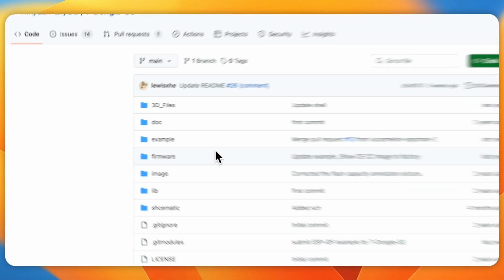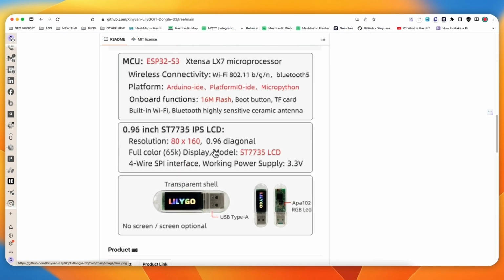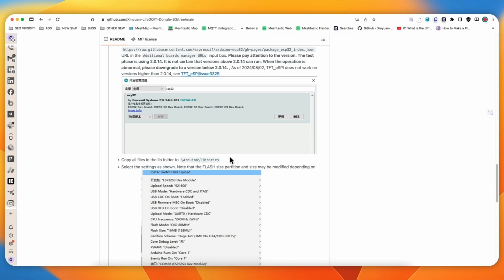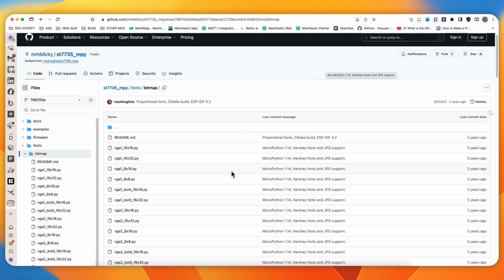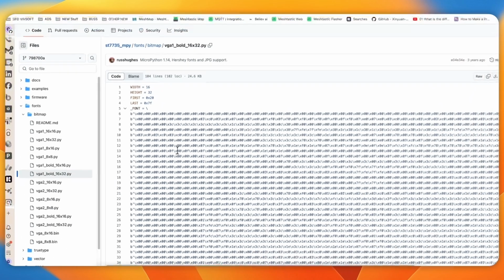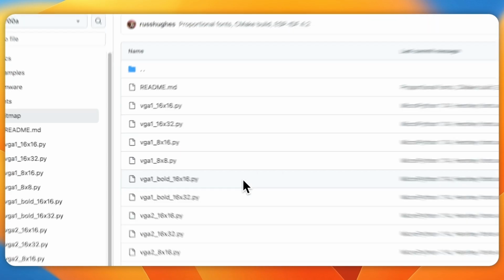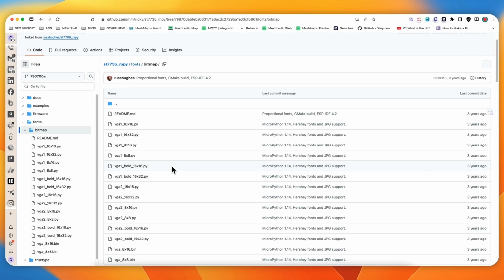And then I also picked up a display, this ST7735 display that it has. Okay, and then the two files that I put onto that SD card were this font driver, which I found over here, VGA1_bold_16x32.py. That's a VGA file, or sorry, a bitmap font. So I put that onto a card, and then I put another file called the boot.py file.